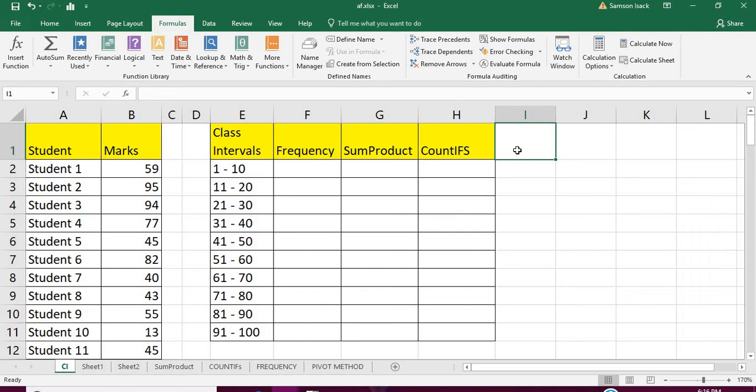Probably what I will do is show you the pivot table method first, so that when we start working on these functions, we can also cross check the values. So, how to do the pivot table method?